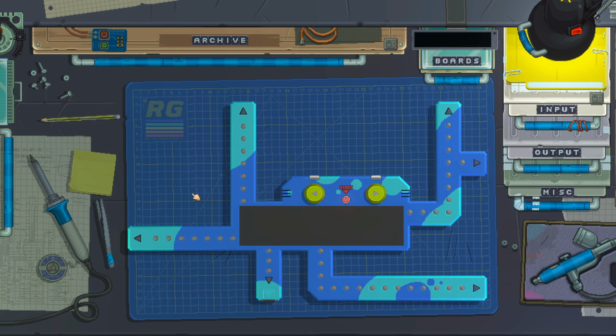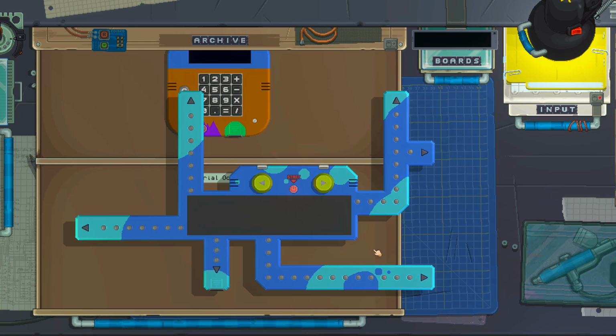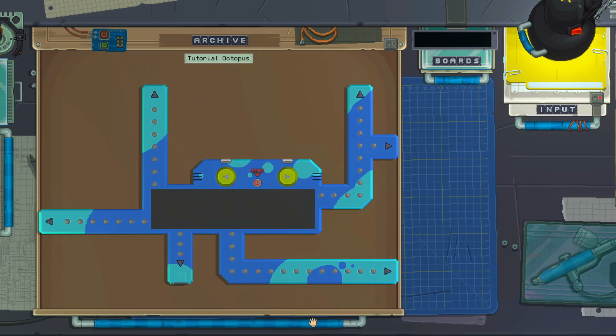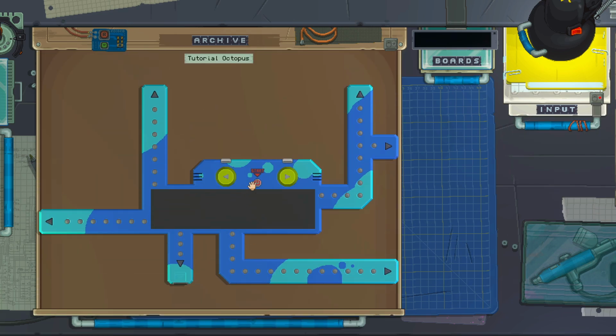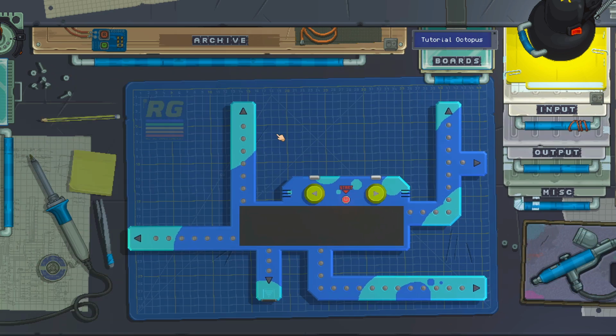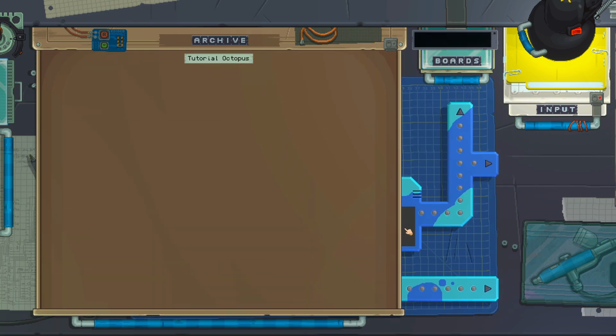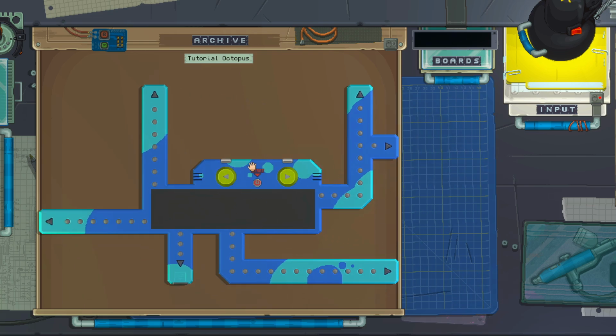Okay, so we won't look at all the tutorial, but you can look at it, and you can then archive. You have an archive here. You can put your tutorial octopus in your archive, and then you can access it again. You just have to drag it with the mouse. You click here, and with the mouse you drag it in this archive drawer.